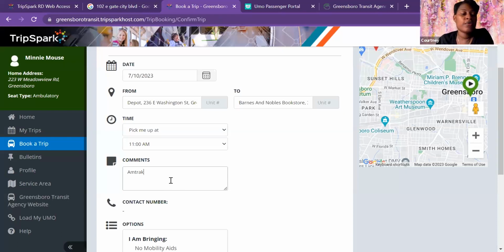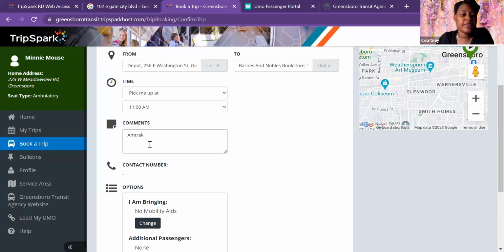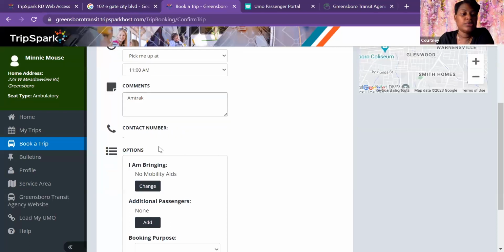If you travel to Walmart, of course, there are several different entrances at Walmart. So if there's a certain place where you want to be dropped off at or picked up at, just include that information in the notes. And it's just like it is if you're calling in to make your reservation. Of course, the more information you provide, the better it is to help us when, one, booking your trip, and two, when the driver is trying to locate you. So you put Amtrak because those are the comments that we want to include.